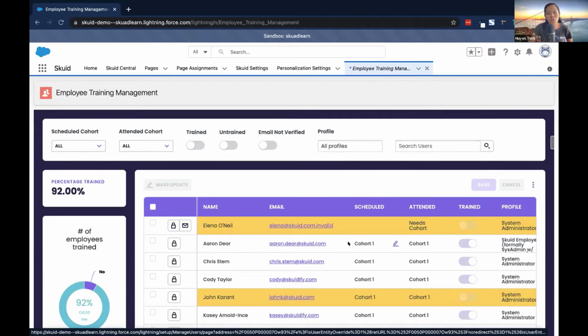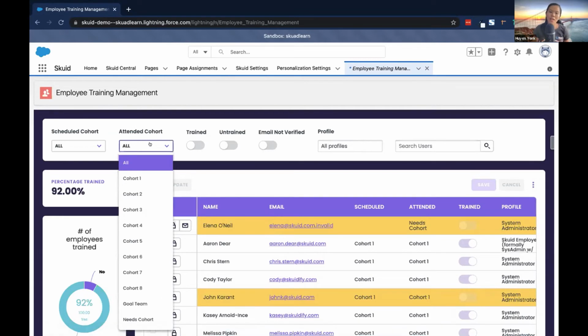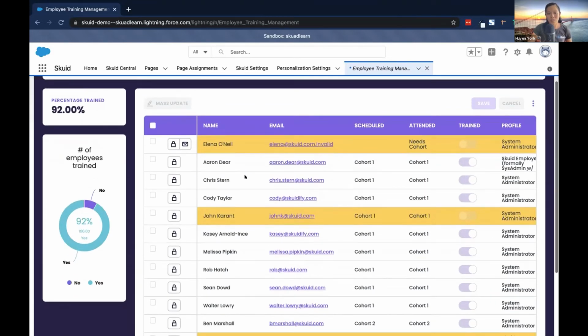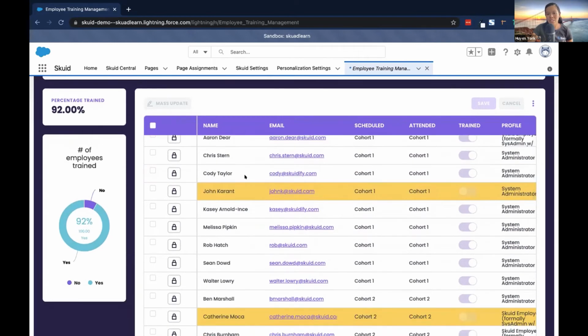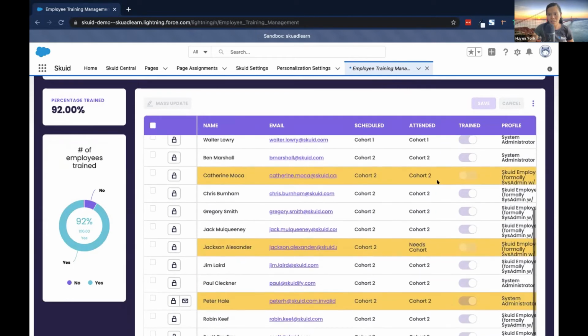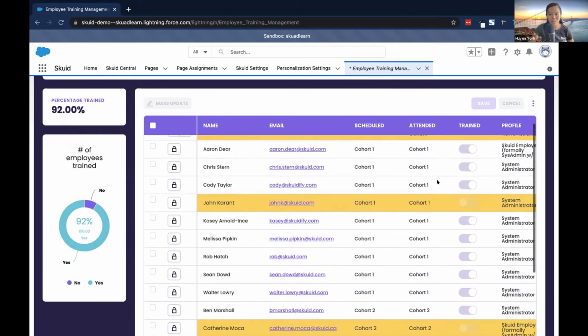So we're using the user standard object here, but we're adding some custom fields like cohort because we're dividing all of the users in the company into cohorts, and we want to track whether or not they're trained or untrained. Here we have a Squid table that shows us a list of all of the users. You notice that if a user needs some help, like if they need email verification or if they're untrained, the row can be highlighted, making it easy for you to scan.